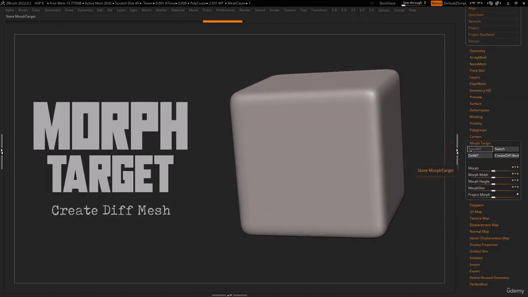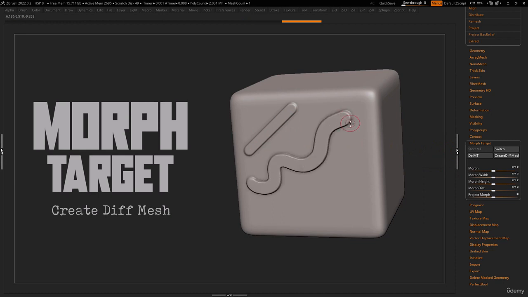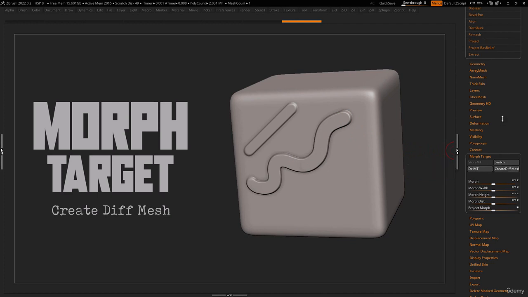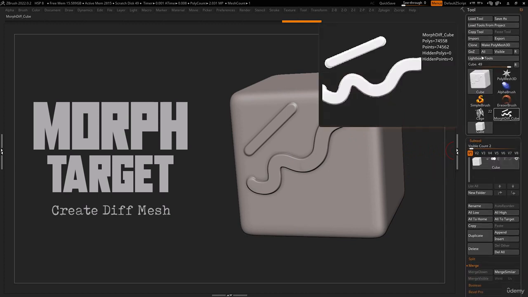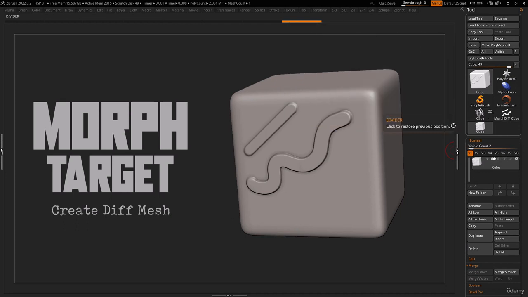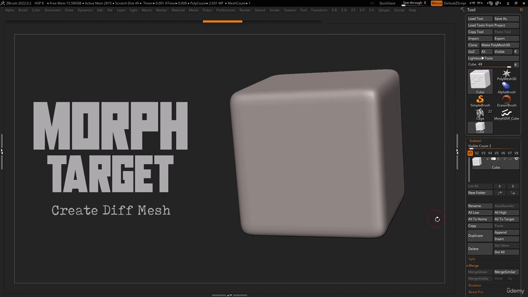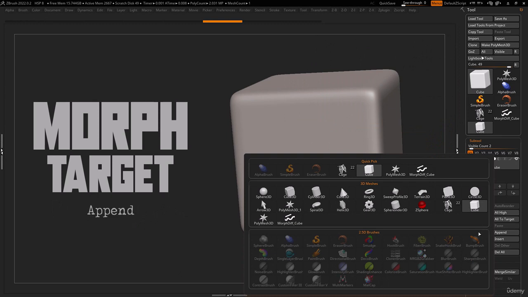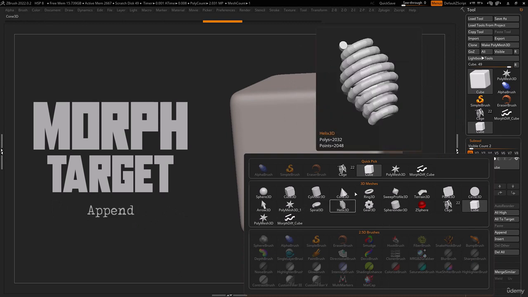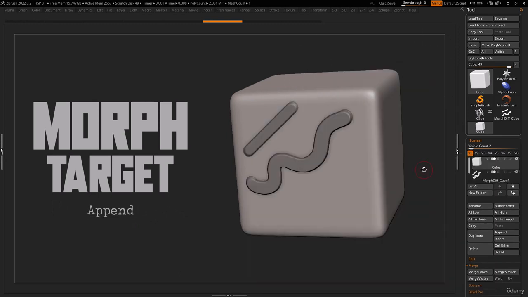Store a morph target. Next, make a couple of strokes on your mesh. Now return to the Morph Target tab and click the Create Diff Mesh button. You won't notice anything at first, but a new Z tool containing all edits made after storing your morph target has been generated. Click Append and select the Z tool labeled Morph Diff to add to your subtools.